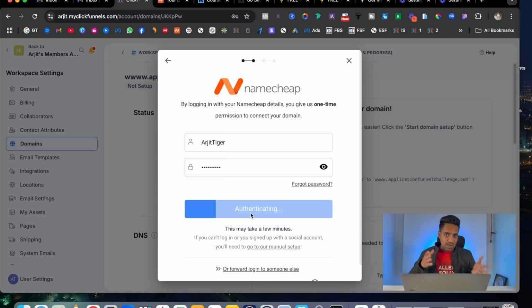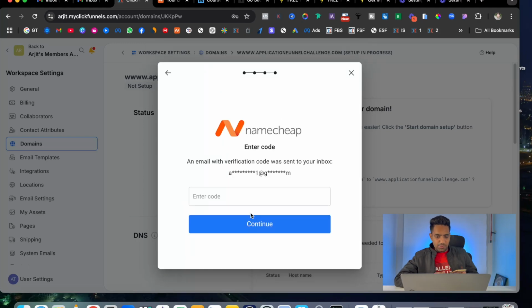This is a really awesome feature that ClickFunnels 2.0 came up with. So just wait a few seconds, and when it authenticates, I will show you what to do next. Yeah, the confirmation code has come to my mobile.